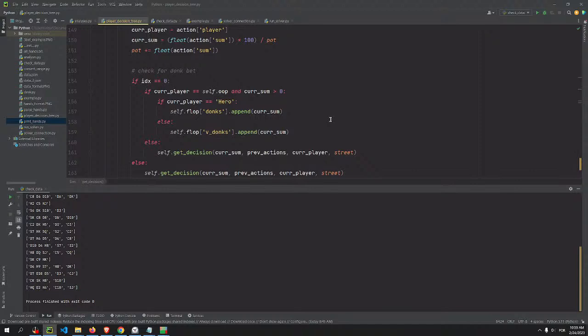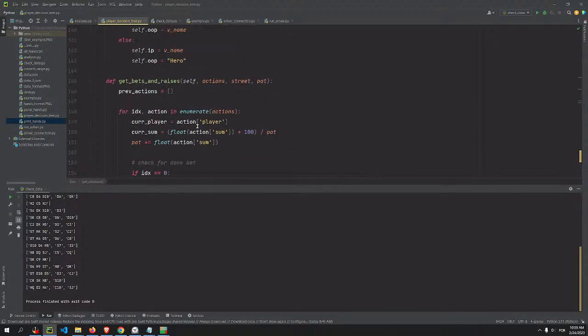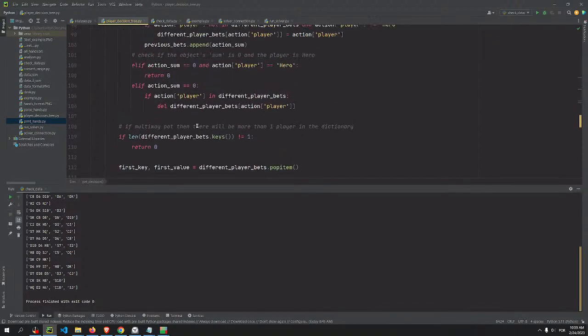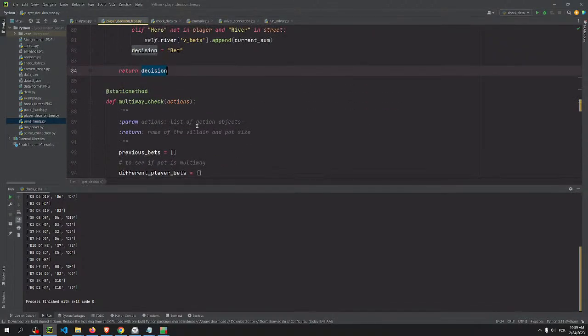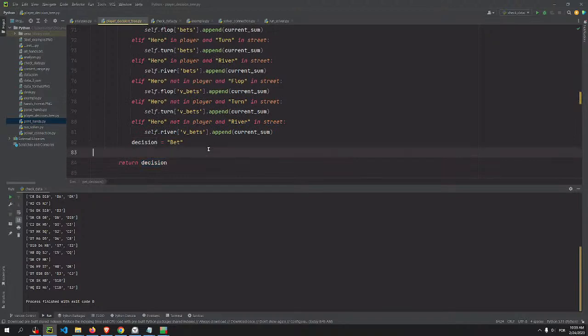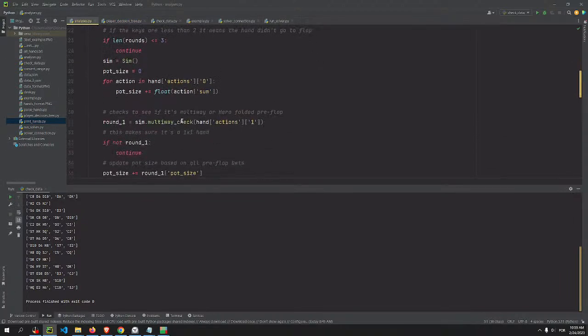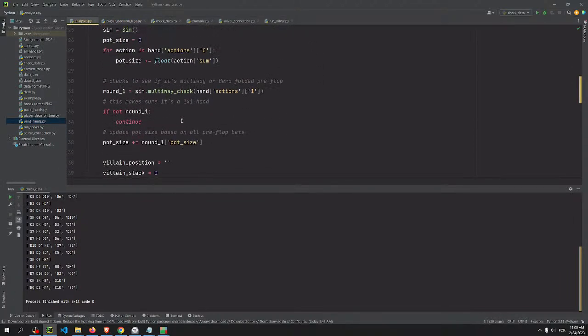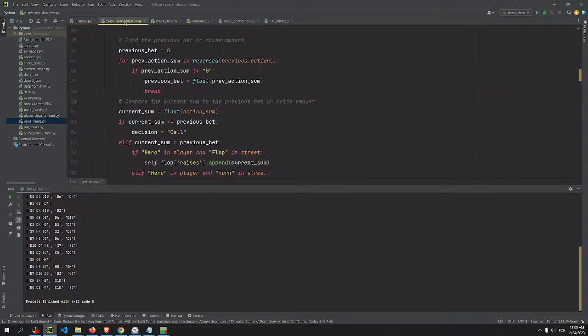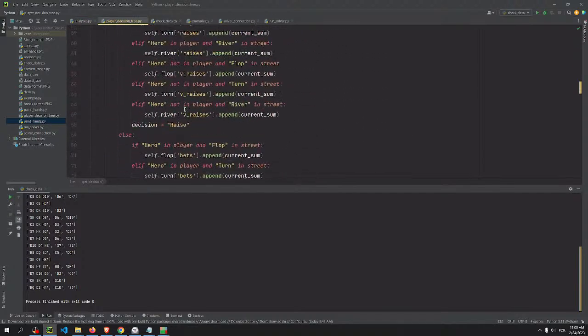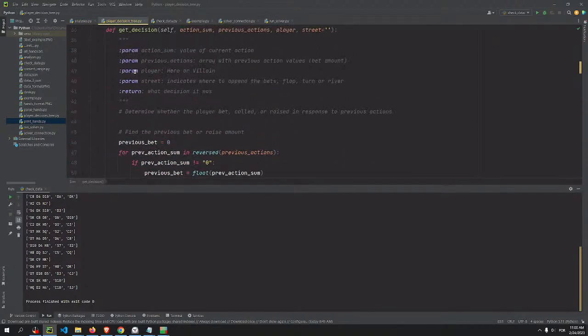Yeah, I think... Because I need to get this somehow. What type of hand it is. And I think I'm using this on the pre-flop. I'm just calling. Oh, so this is the multi-way check that I was going to do this. Yeah, now I remember. I was calling this function from the multi-way check.